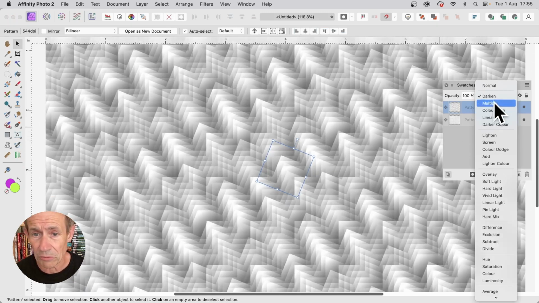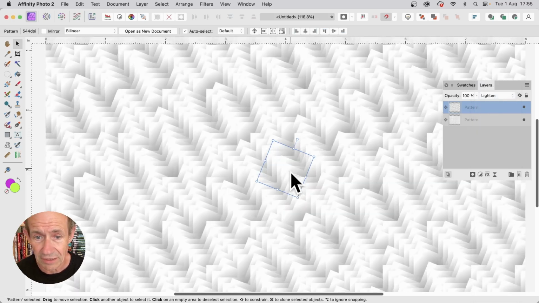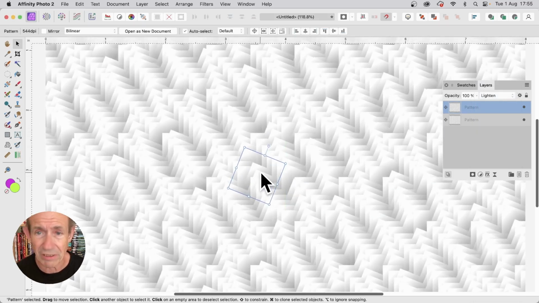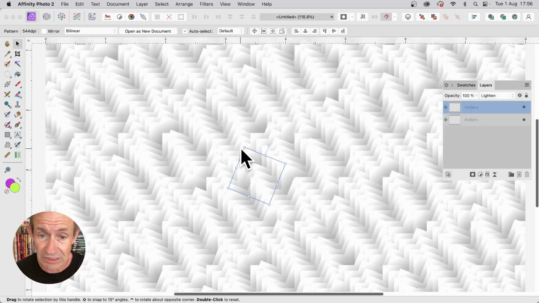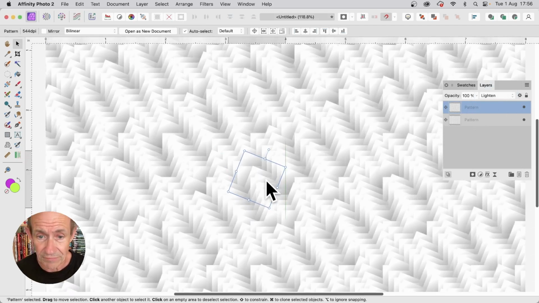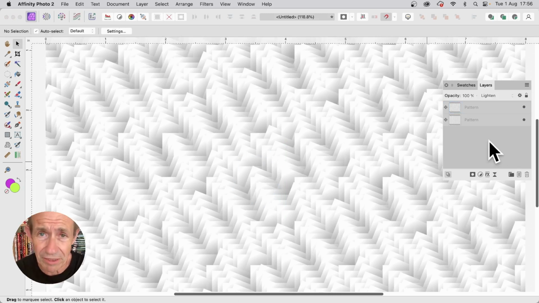But you can also go for multiply, maybe lighten. And you can see it combines, creates sort of weird sort of mountain range design. You can also, of course, use other ones. Exclusion creates a fascinating sort of Art Deco design very quickly. And you can resize this, move this around, but I'm going to go with lighten. Happy with lighten.